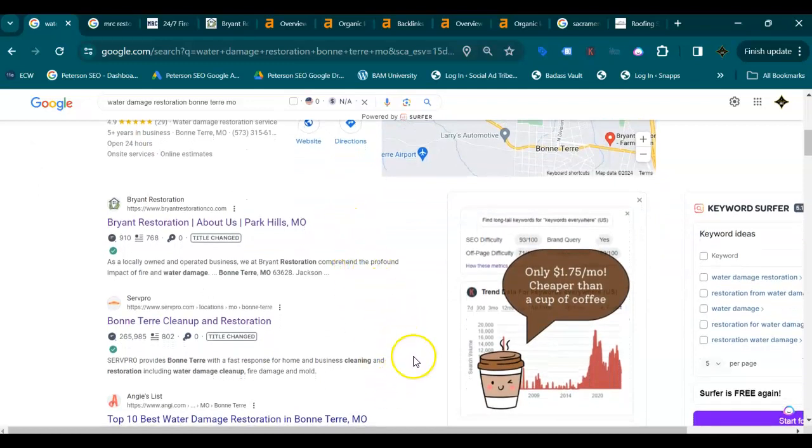And then the third section on Google is after the maps, and this is your organic section. Nearly 70% of people skip ads and maps and go straight to the organic. So this is the most critical spot to be in. So you really have to make sure that your website is properly optimized and dialed in.